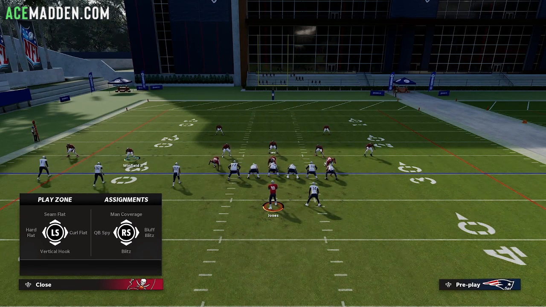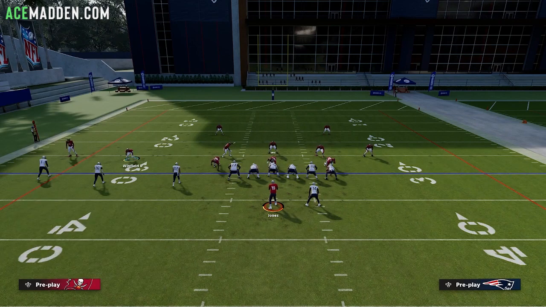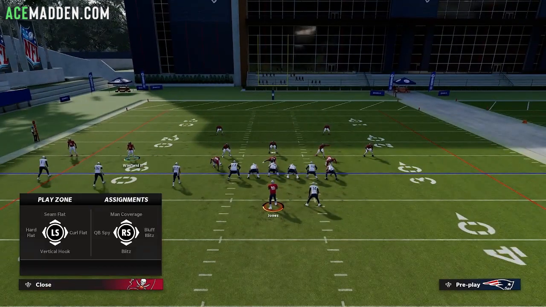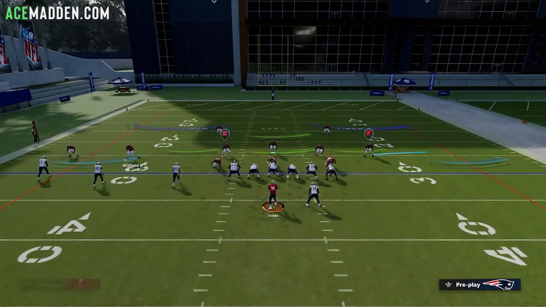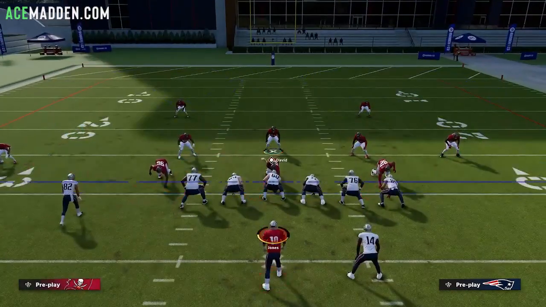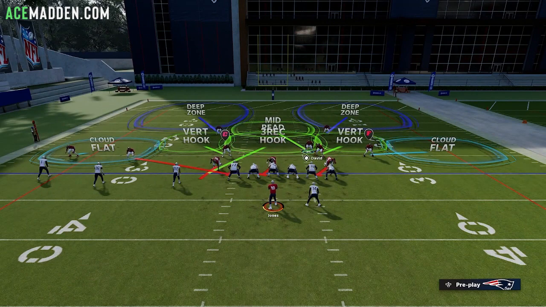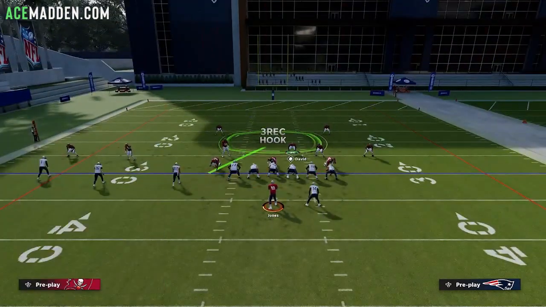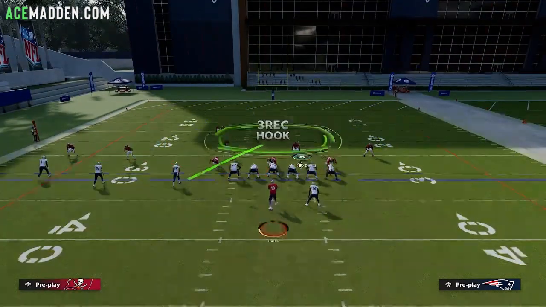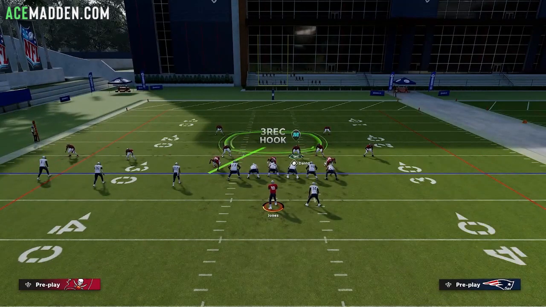This is something that a lot of people don't know about. So D-pad left twice, select X, and then right stick to the right is bluff blitz. And then one thing that I'll talk about with the bluff blitz is he turns into a 3-rec hook. So what this is going to do is help you a ton with somebody who might be spamming a drag. So for instance, let me go ahead and blitz this guy, and then let's look at what the route combo is on the field right now.